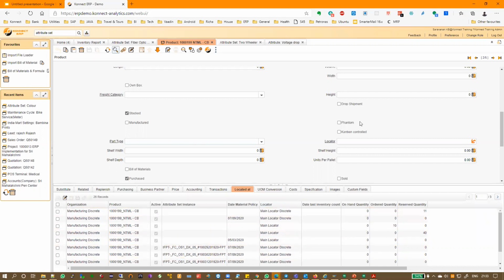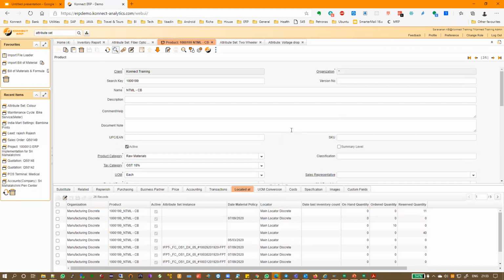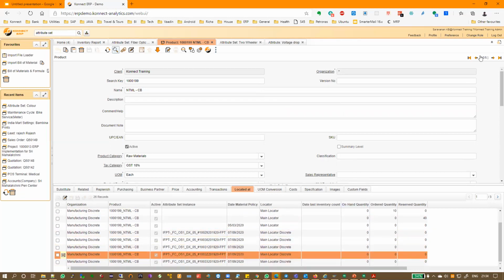All right. Now, let us go to simple. Let me do a very simple transaction first, and then based on the transaction, I will tell you how to track cost and everything. Okay. So first thing is, does this have any on hand quantity? No, it does not have any.